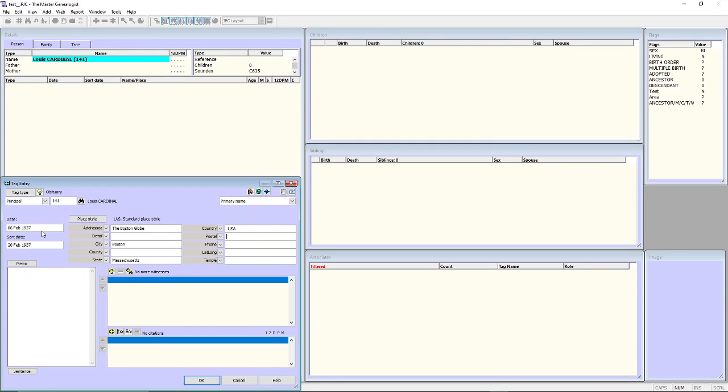Okay, so that typing you just saw was all ORA. It entered a date over here, a sort date, which I'm going to come back to, and then the place information. Now I put the name of the paper in the addressee, city in Boston, state Massachusetts. The county was not identified. I happen to know the county is Suffolk, so I'll add that now. Okay, so now it's pretty much ready in terms of the date and place.